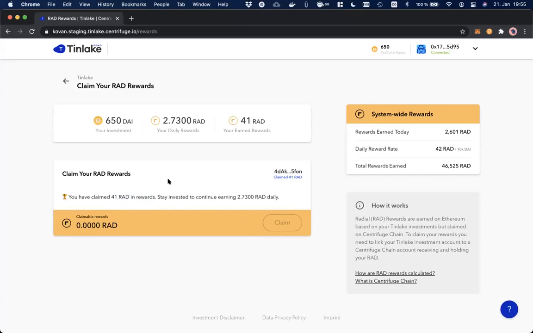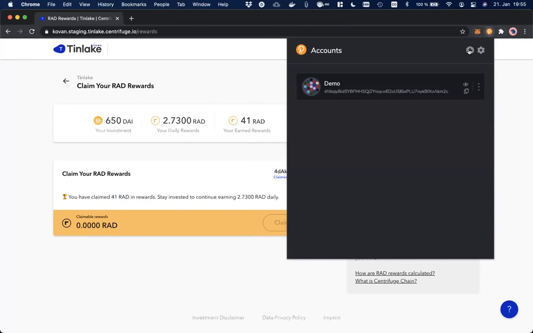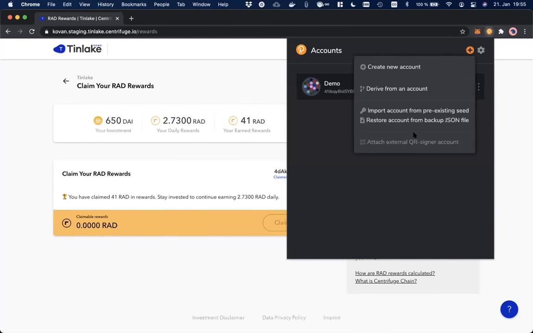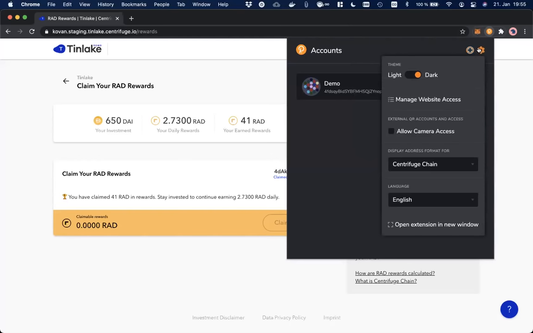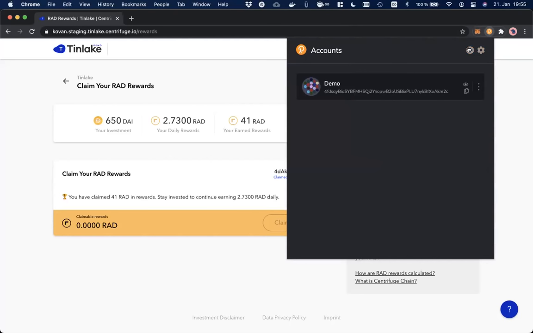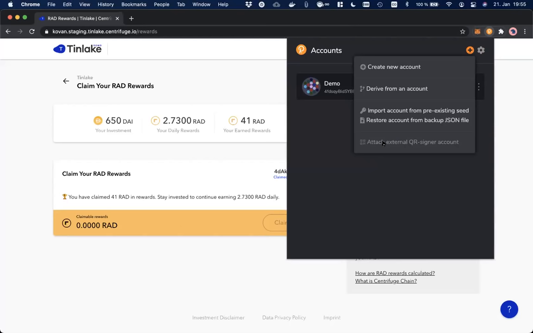Cool, and that's it. That was the live demo. I still wanted to come back to one point, which is using the Parity signer in here. So I'll quickly show you that. If you want to connect a QR signer account, you notice that you cannot click this button. You have to go to the settings, allow camera access, and then you can try again. In this case, it doesn't work.